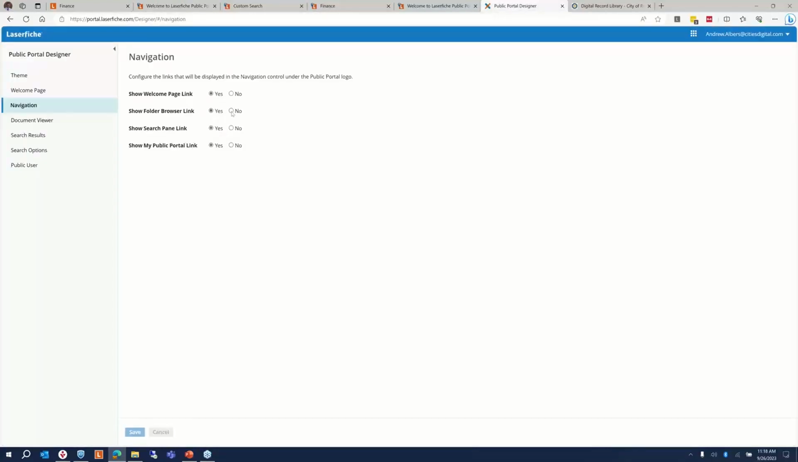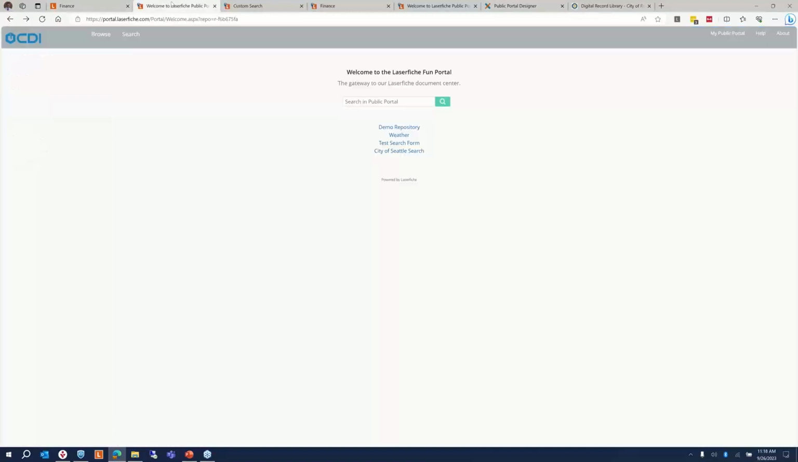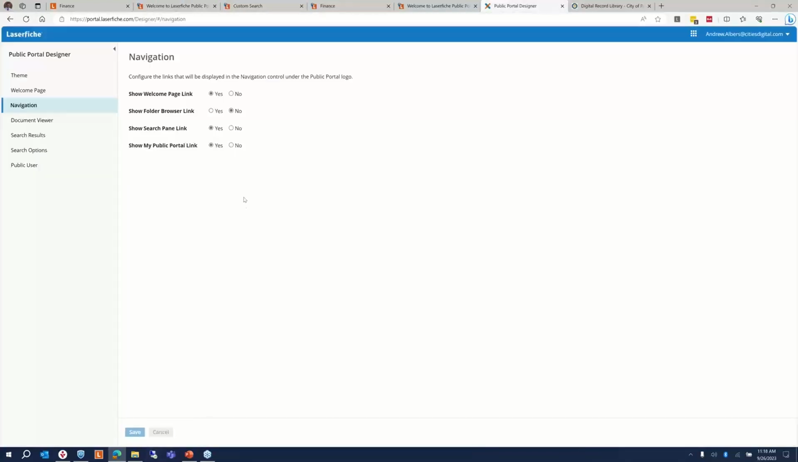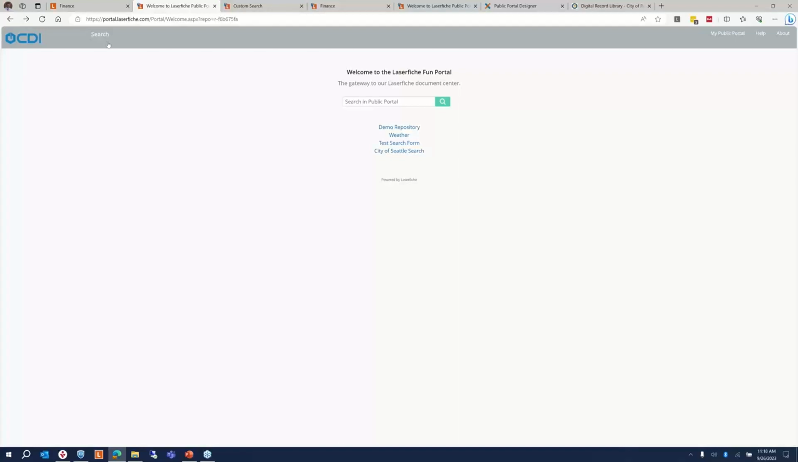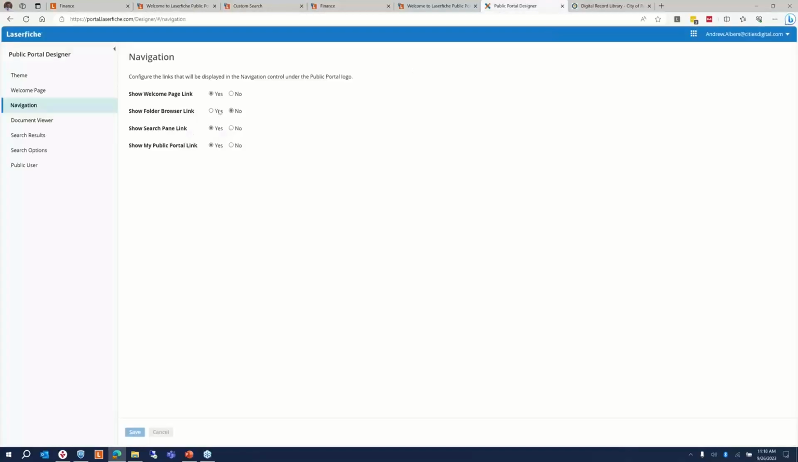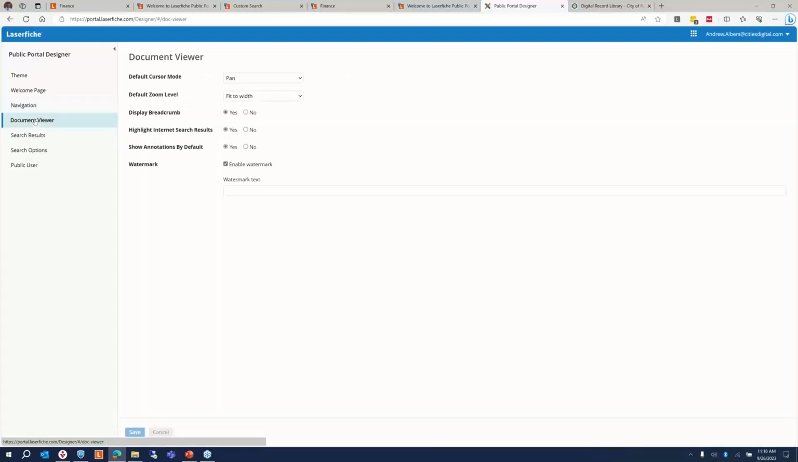If I go to browse link, turn that to no, save it. And let's go back here and it should be disabled. Sometimes this takes a bit to take on the back end here. So let's give this a second. There you go. So now the browse option has been turned off. Let's go ahead and turn it back on. So you have these options here to turn those various options on that main Laserfiche WebLink or web portal page here available here. Let's go into the document viewer options.